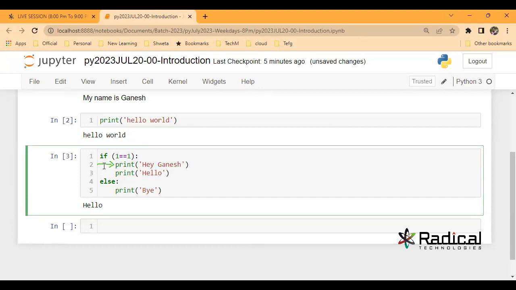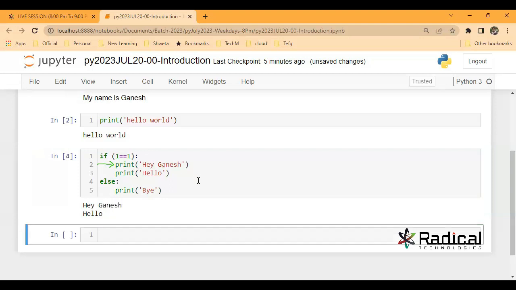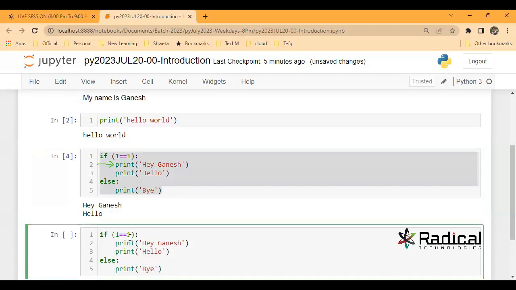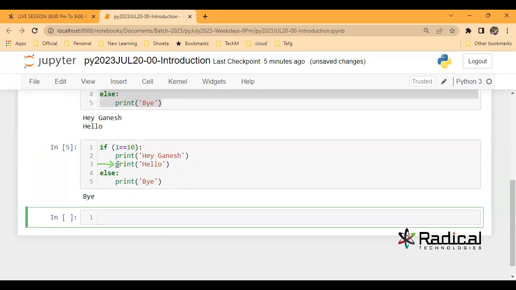Here, hey Ganesh, hello, that message will come. The condition is what we are writing here. And suppose how can I make a condition incorrect? Like if I say 1 equal to 10, can it be possible? 1 equal to 10, not at all. So by this message bye will be coming. Hope you understood.